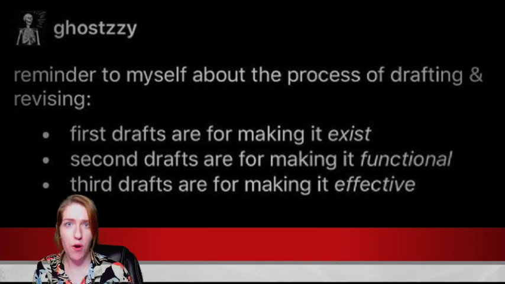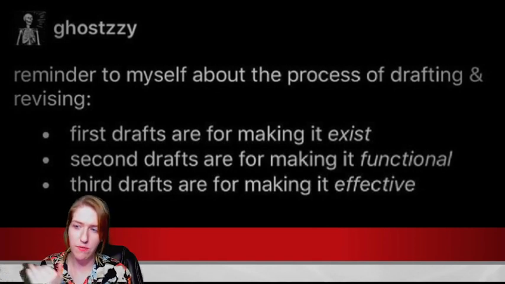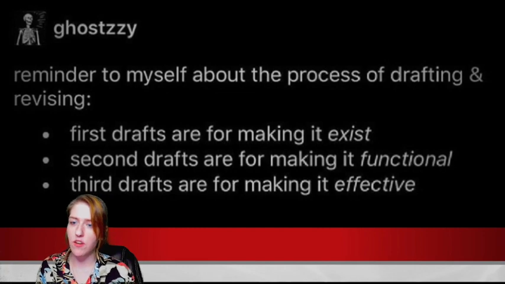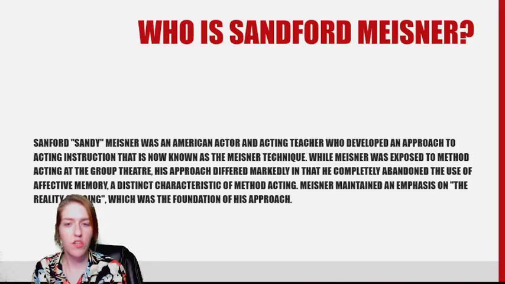It's all just part of the process. And if you allow yourself to break a story into these different sections and have different purposes for every time you go through, it is so much easier to get the story to where you want it to go.